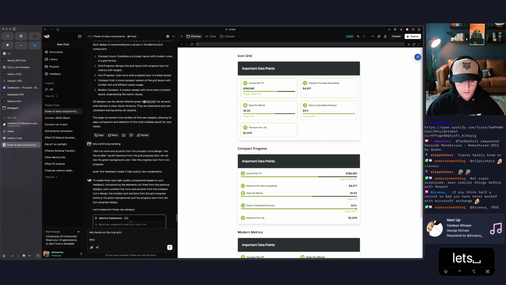Let's iterate on the grid. Let's simplify the data, emphasize the important bits, de-emphasize the less important parts, and use fewer grid items, i.e. combine current grid items where it makes sense.